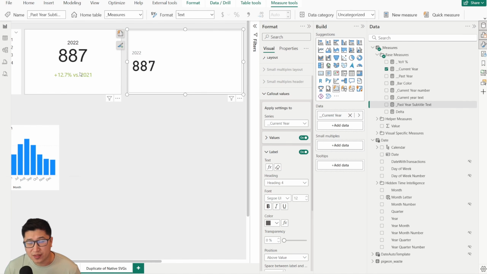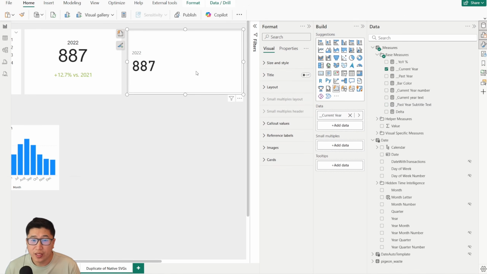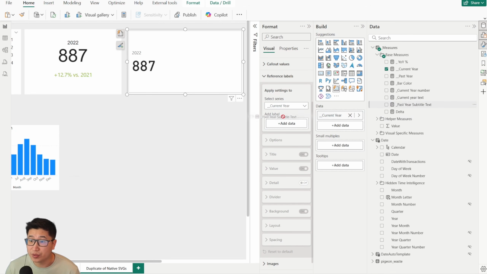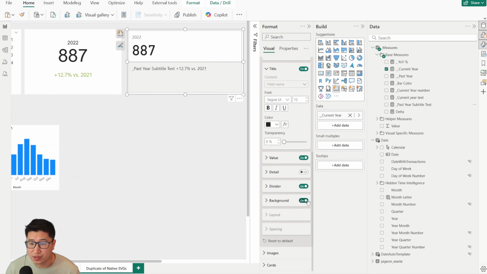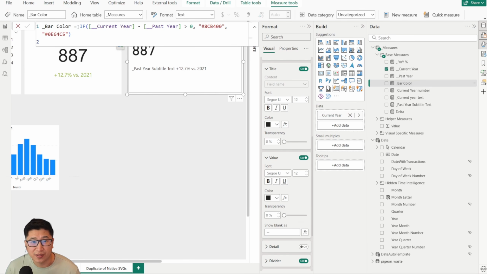So looking at this, what information does this give you? In 2022, there were 887 pigeon waste incidents, which is a 12.7% increase against 2021. So with the past year subtitle text, which is literally just this text showing up, we can put this in here by going to the reference labels for the current year, and then we'll put in this past year subtitle text. Now, this is a pretty good way to sort everything out, and to simply make it look like this, we can just turn off the background, make the divider completely transparent, and the value itself, we can change the color. The color, we have something here, the bar color.